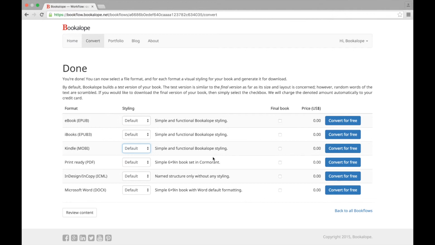The checkbox in the Final Book column determines what version of the book we'd like to generate. When unchecked, Bookalope generates a free test version of our book for inspection. This test version is equivalent to the final version in every respect except that random words are scrambled in and it is unreadable. If we click this checkbox, then Bookalope will build the final book and charge our credit card. The price for this conversion is shown at the right here, and a pricing table can be found on our front page. However, if we haven't filled in the billing information in our user profile, then this checkbox is always disabled, and we won't be able to download the final version of our book.